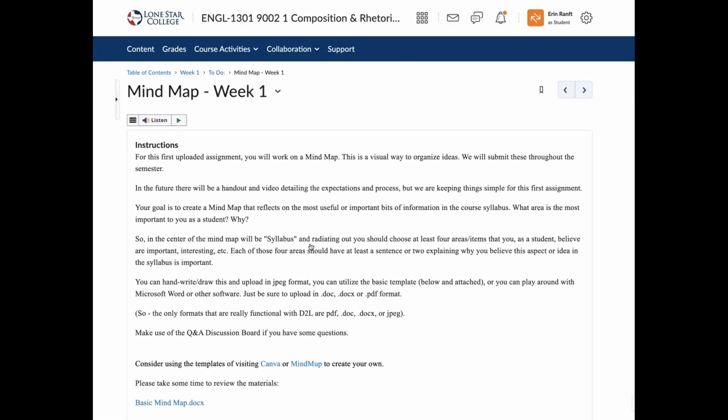And so a mind map is just a way to organize ideas, right? In the future, I'm going to have an actual video and a handout that walks through more specific mind map requirements, but we're just working with very basic stuff this week. I don't want to cause you too much stress or anxiety. This is low points, right?